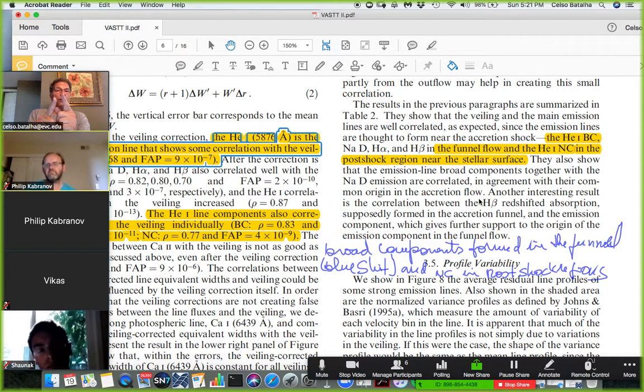Whereas the narrow component, if it is narrow and symmetric, we could say, okay, that is pretty much stuck to the star, which means it should be the post-shock region. So you have a pre and you have a post. And then for this line, you'd have the two regions being mapped if you have enough data, like we do.